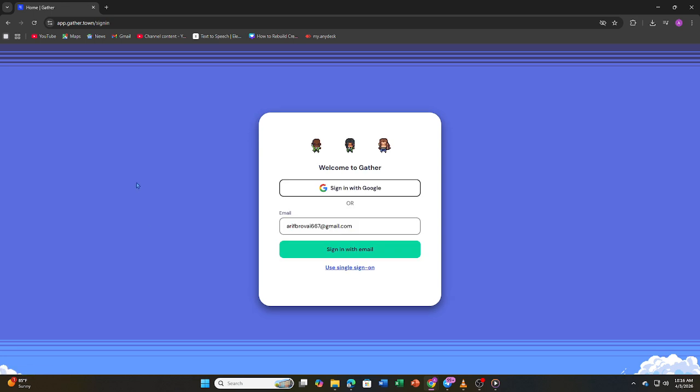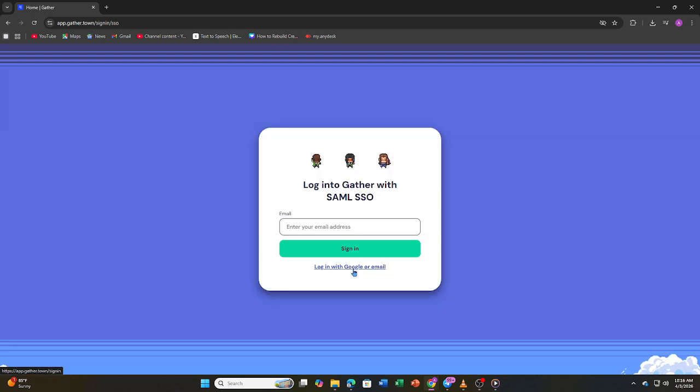Next, reset your password if needed. Click on Forgot Password and follow the instructions to create a new one. This usually resolves most login issues immediately.